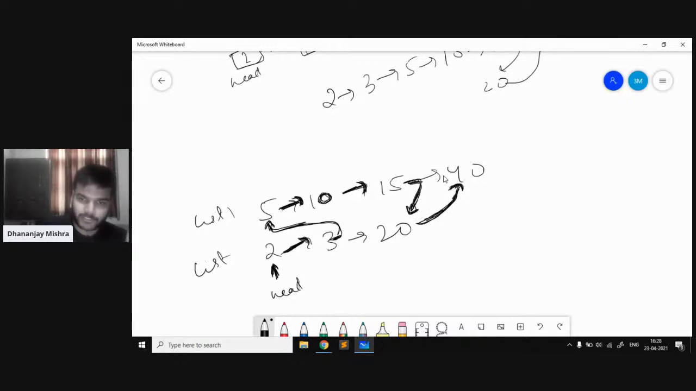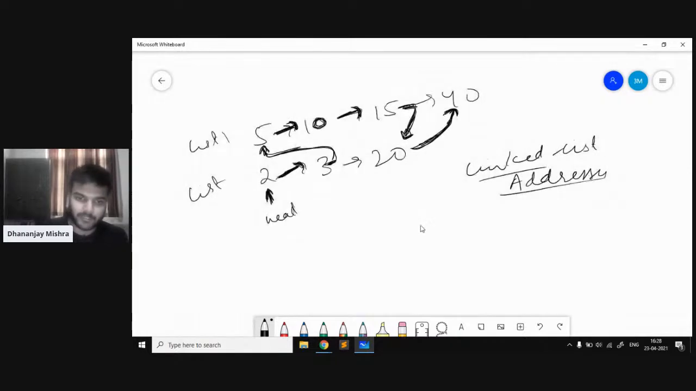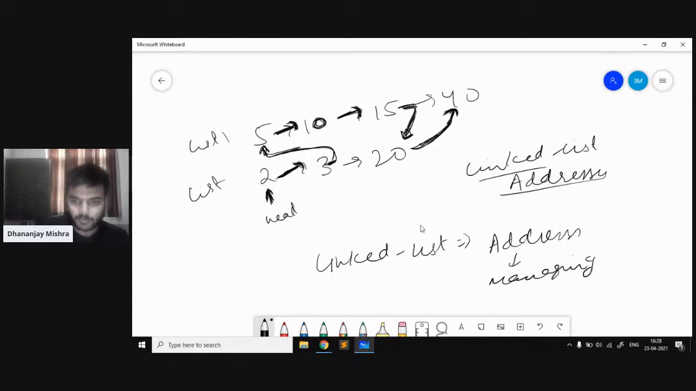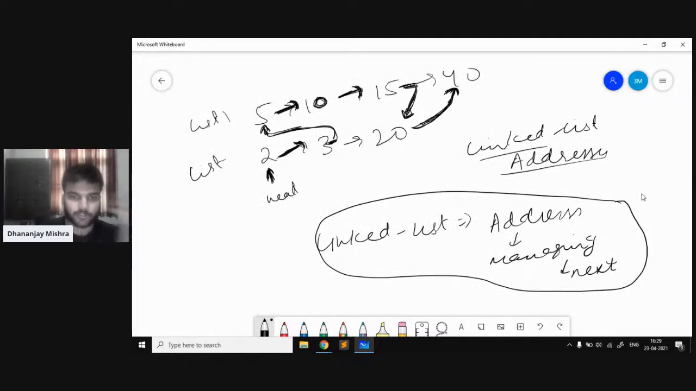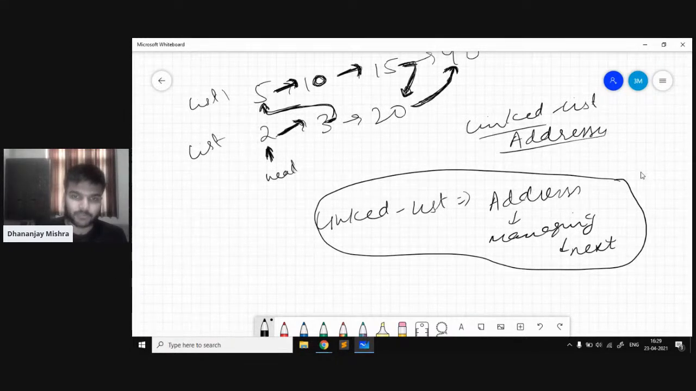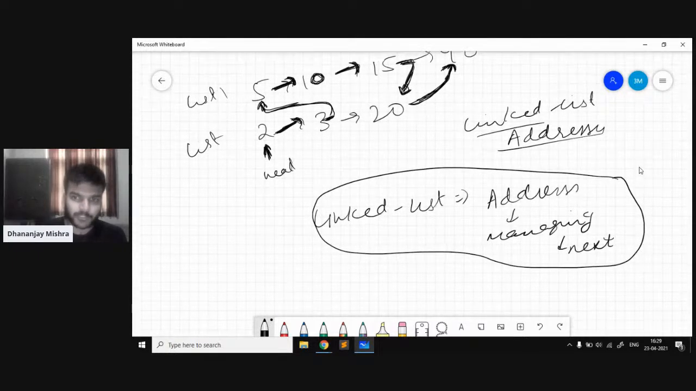So basically, I'm just using the next pointer to point to the next address of each and every node. Linked list is all about addresses. If I write it down, I'll do no wrong: linked list is equal to addresses and managing those addresses with the help of next pointers. That's all. This is the crux of each and every linked list question. You can consider it a cheat sheet or anything you want to call it, but this is how we do linked lists. I hope it is clear how we are using the next pointers.